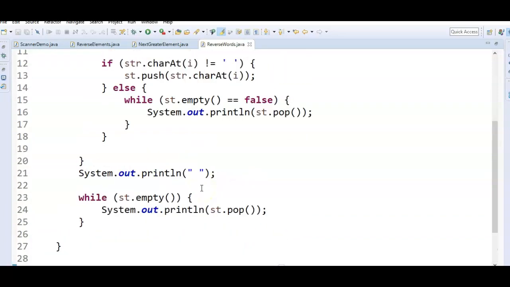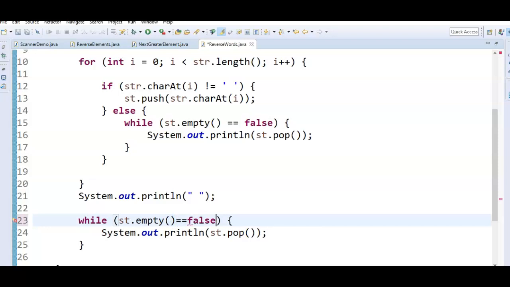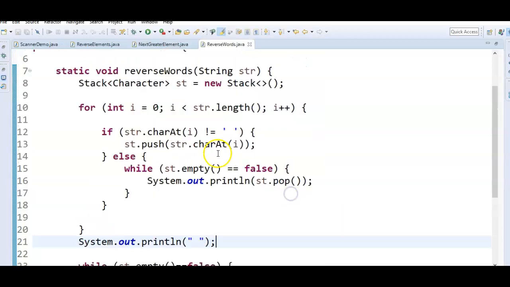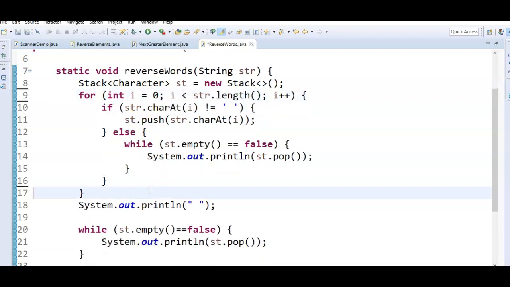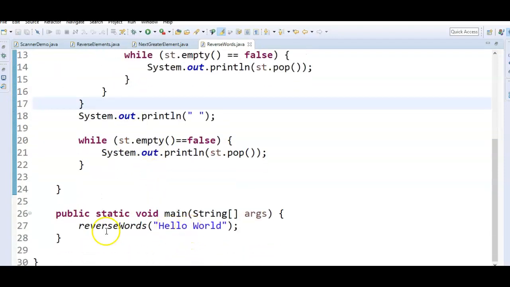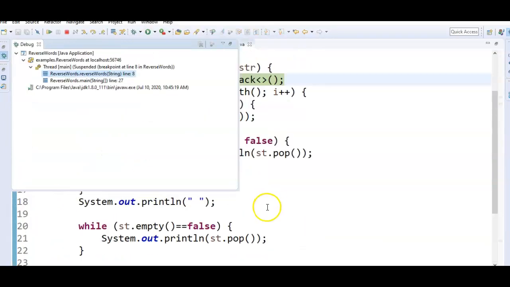Why? Because of this character thing, I think. Let me check. Okay, here, while st.empty equals false, till it becomes false we need to print, but here I am saying true, so that is the reason World is not getting printed. Let's run the program and see the output. If you see, Hello World. So I'll debug the program and explain how it works.